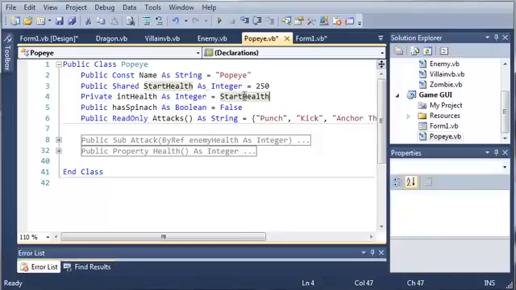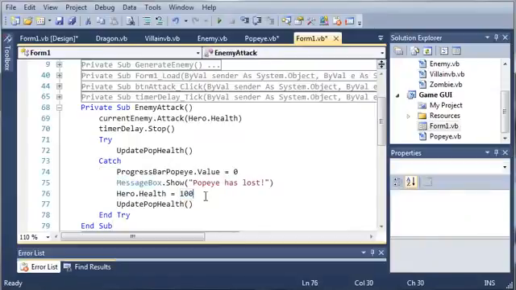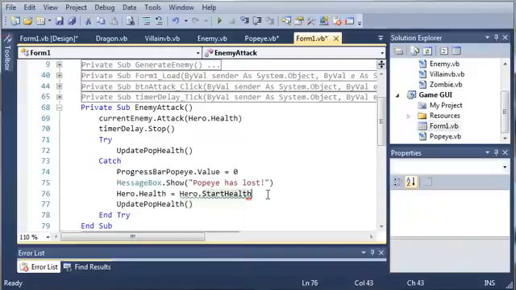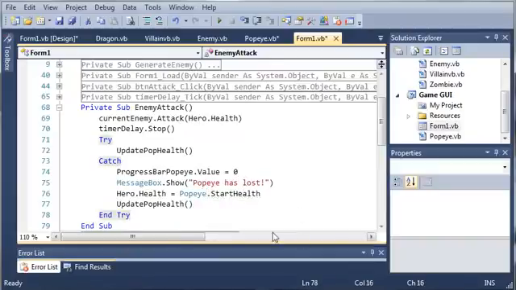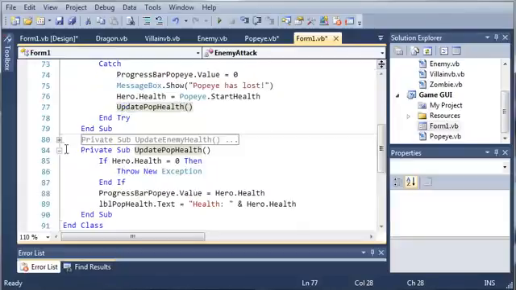Okay, so now we have our start health that we created. We'll come back into form1.vb, and we want to set hero.health to hero.startHealth. So it's going to set it back to the default starting health. Because we're using a shared variable, what we're going to need to do is type Popeye.startHealth. Because it's shared and it's the same through all Popeye objects, we're just going to use Popeye here instead of our single object. So come down here to update Popeye health. Let's just make sure everything's okay.